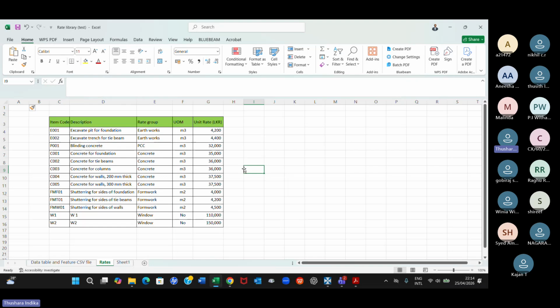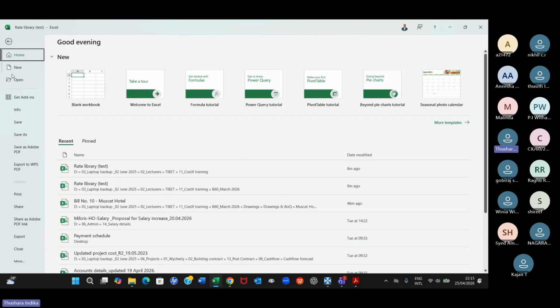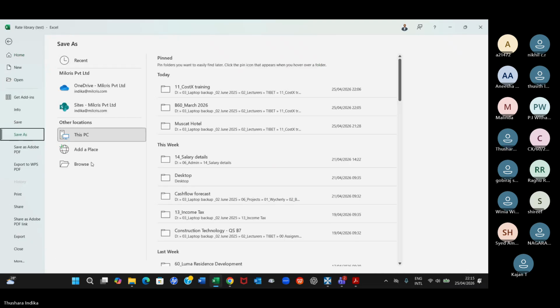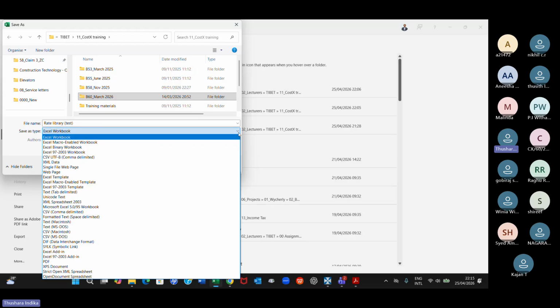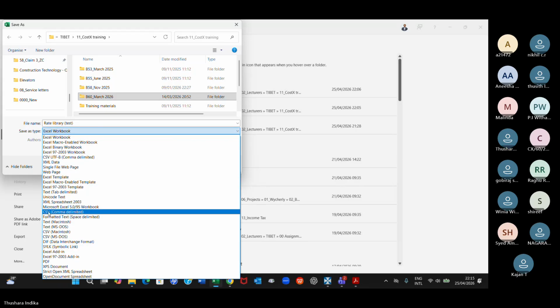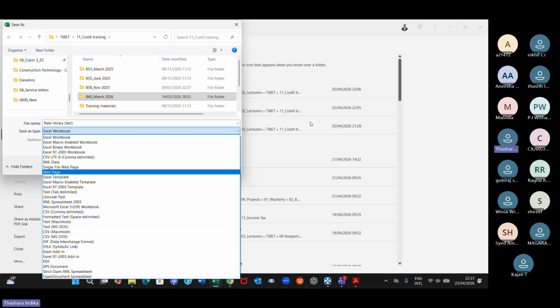So take this one and then go to File, Save As, wherever, let's say CostX in my folder, I'll select the folder here and say test, okay? And here, save as type, you have to change it to CSV, not Excel. You are going to convert an Excel sheet into a CSV file. So let us do that first.